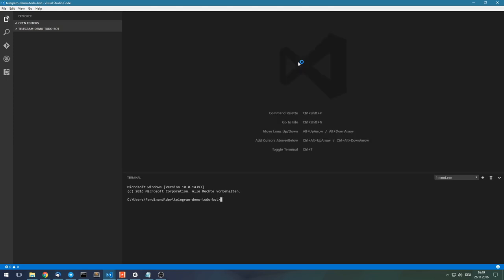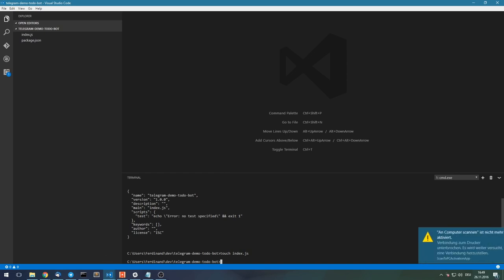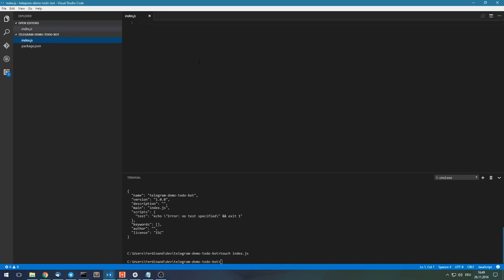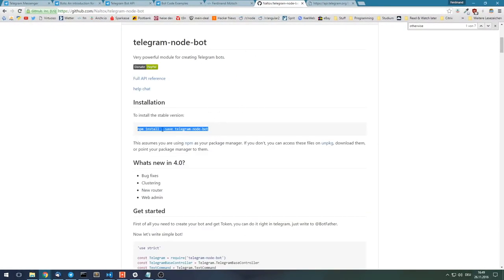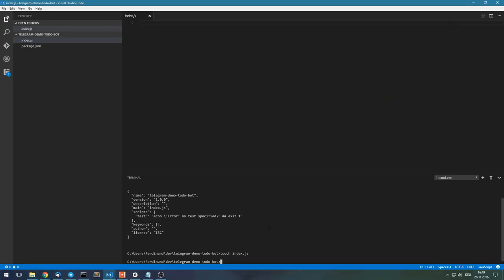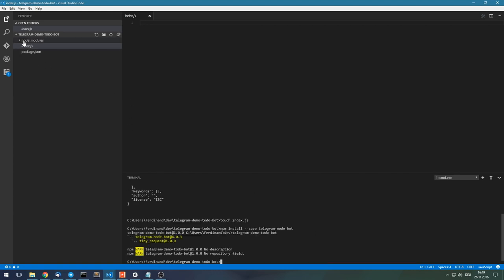And there it is. First we're going to initialize a new Node project here, so we're going to type npm init -y. That's creating this package.json file, which is the description of every Node.js program. We're also going to create a file called index.js. And that's the main file for our program. What we also need to do is install this library I mentioned before. There's this command, npm install telegram-node-bot. We're going to just paste that into the console, and it installs this library into our node_modules folder, and we can now use it in our program.